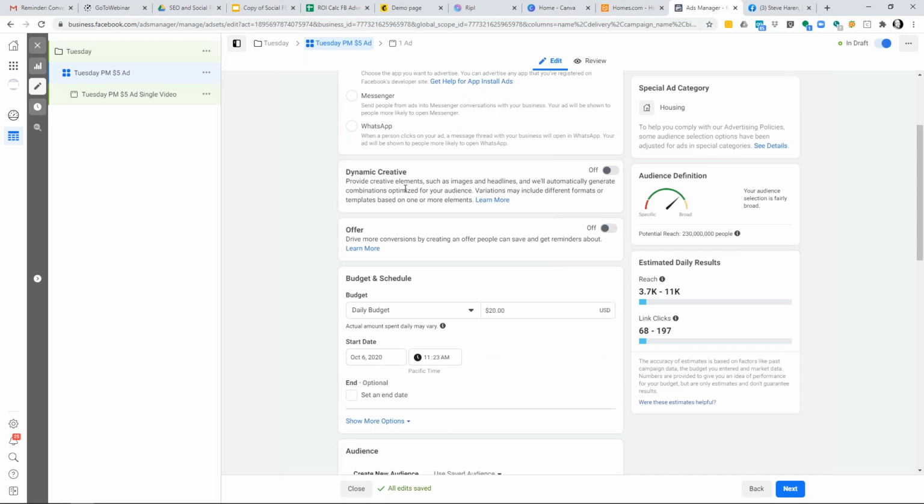Next, dynamic creative, leave it off. There's no reason to get into this. This is more for an agency situation where they have bunches of ads that need to be done, and they want to actually take a look and see. Facebook will create 10 different versions of it, and depending on where it's going, all that good stuff. Not something that you need to get into as an individual agent.